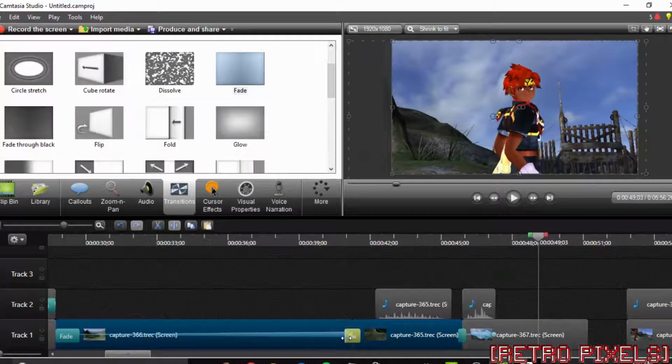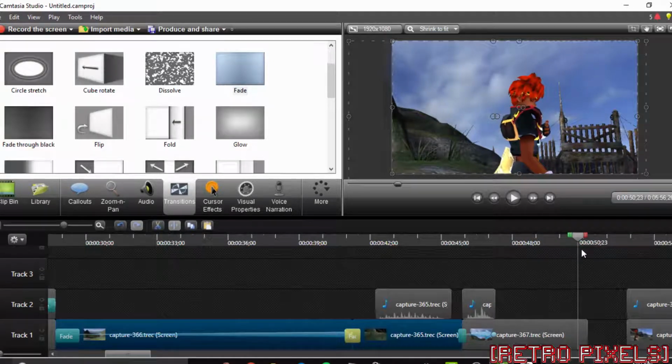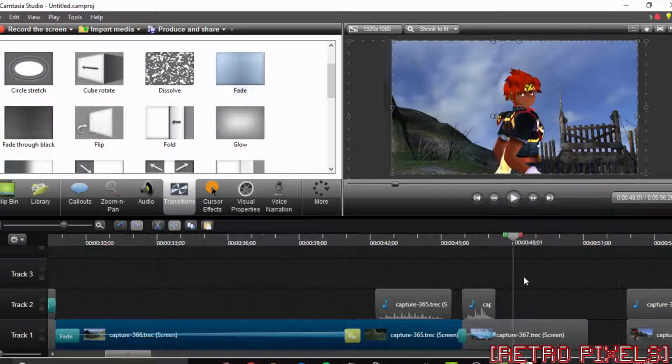All right, so right here, it seems like it's dead space, but I actually want all this, and here's why. I'm going to show you in a little bit.